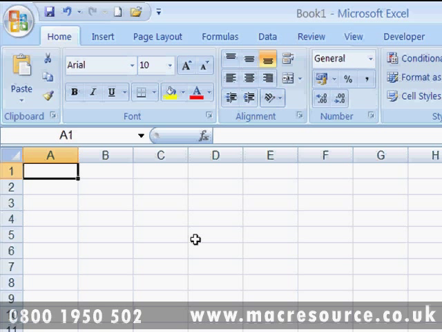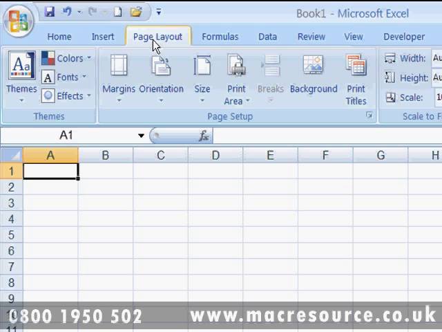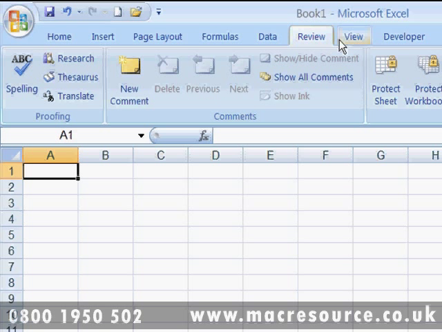The Microsoft Excel ribbon is the most important part of the Microsoft Excel interface. It contains the majority of the program's commands. The ribbon is arranged into a series of tabs. Each tab contains a series of related commands. Access the tab simply by clicking on the name of each tab.